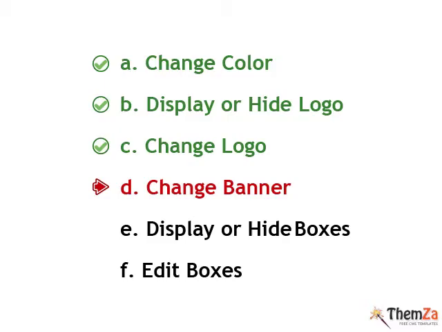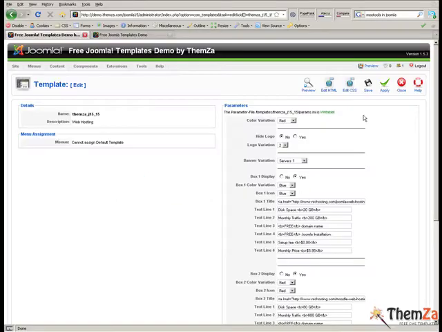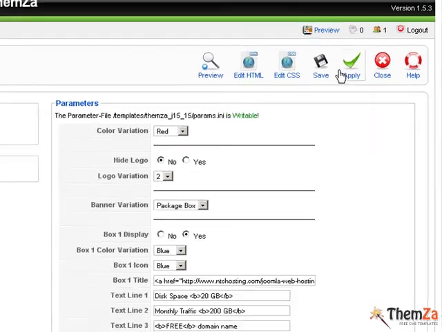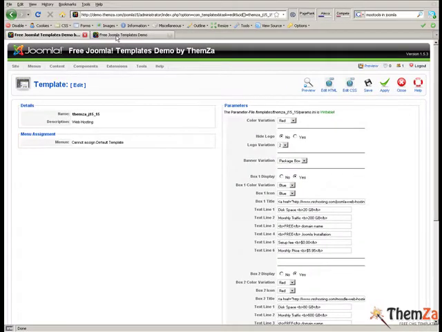The next customization option is the Change Banner. To change the banner image of your template, go to the Template Edit panel and select an image from the Banner Variation drop-down menu. Apply the banner image update and refresh your browser to see the update reflected online.